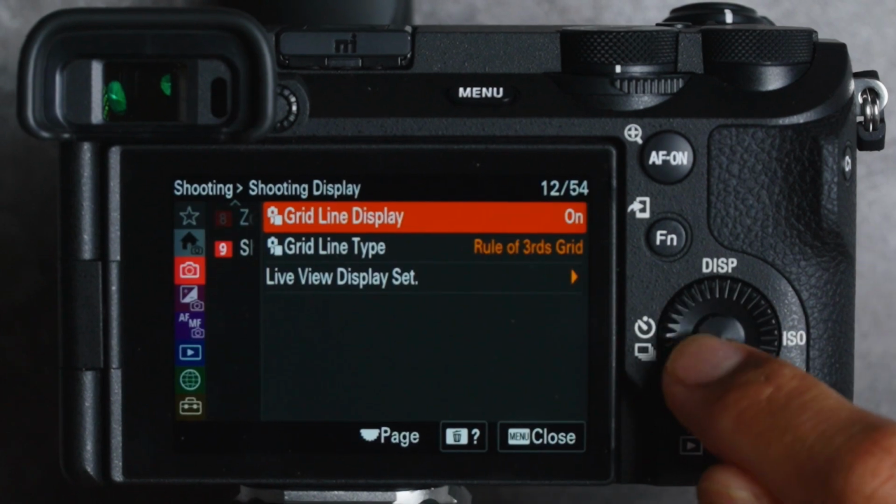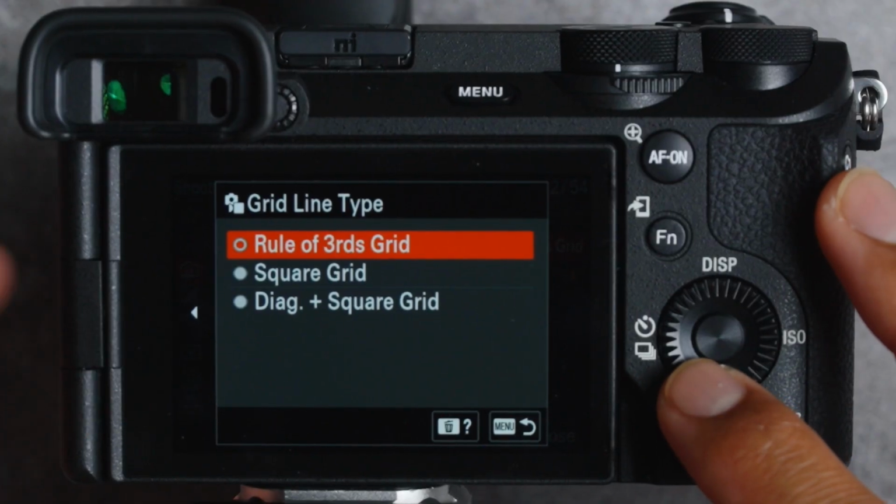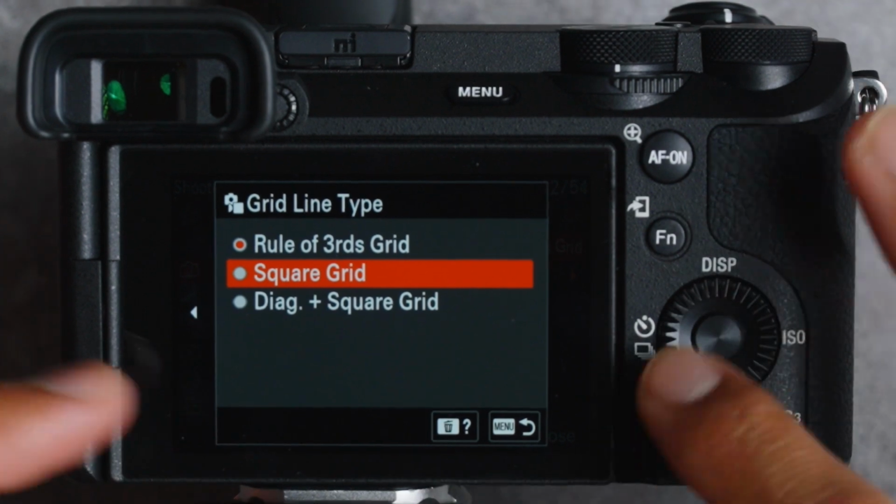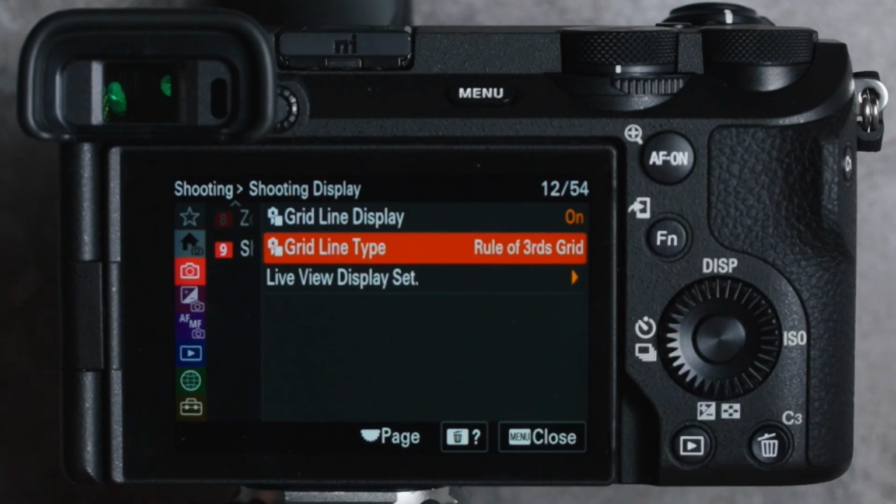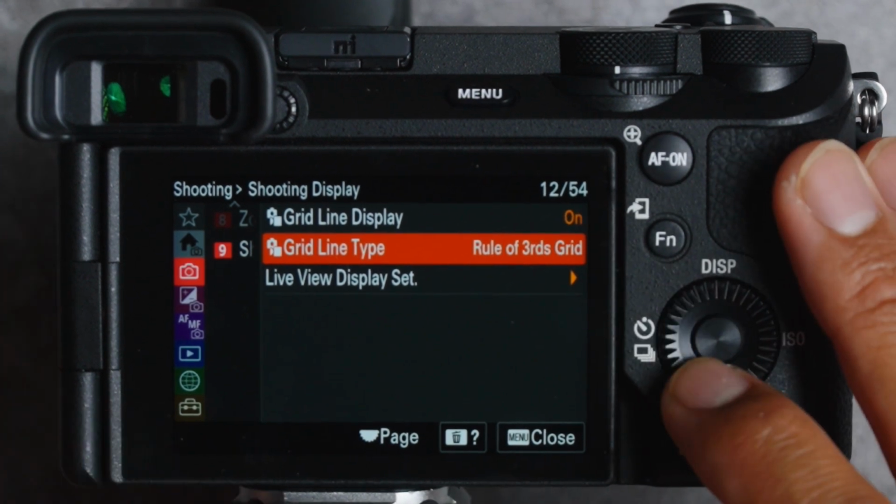I'm gonna turn that on, and I like to go by the rule of thirds. I also have it on my phone. I don't know about you. Let me know in the comments if you also use grid lines. I just stick to the rule of thirds, but other people can use the grid or diagonals. Perhaps that'll be good for symmetry. Rule of thirds is good enough for me, less on the screen, and just enough.